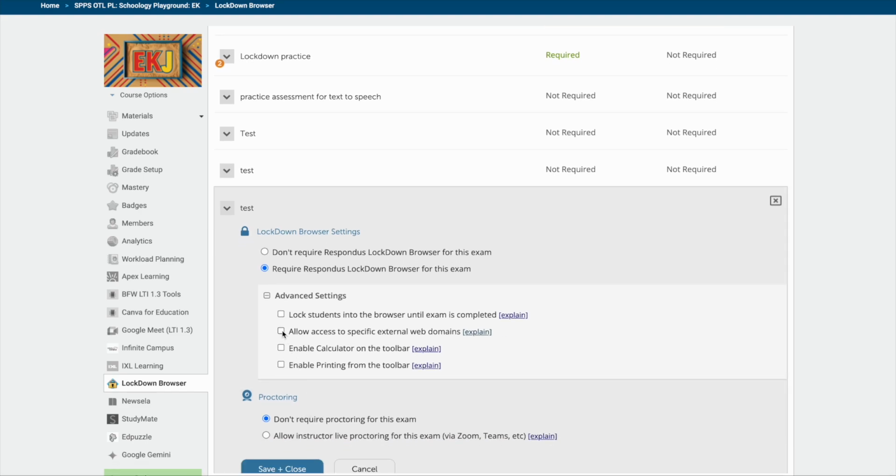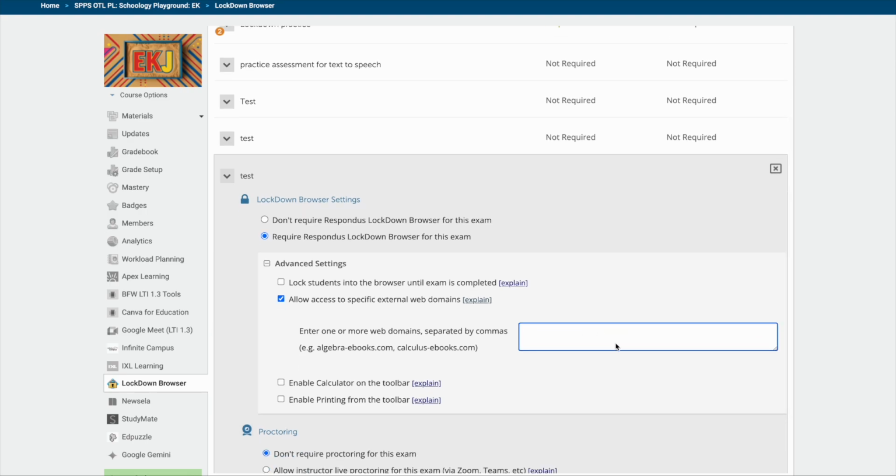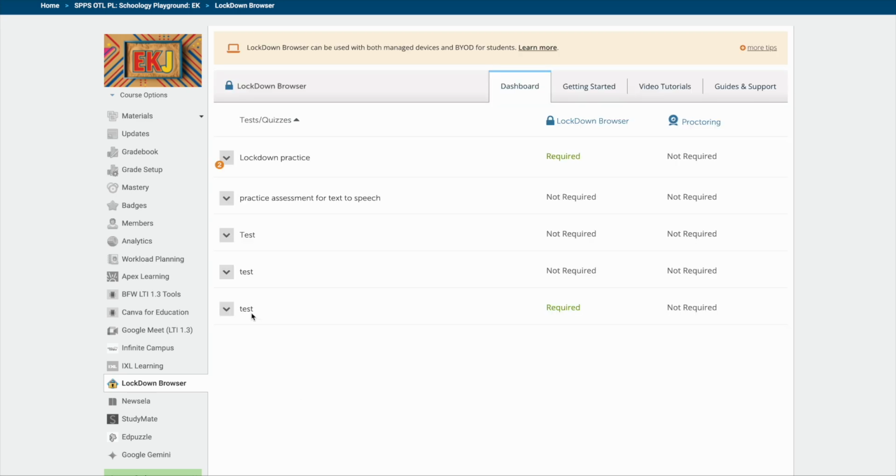If you wanted access to a specific website, for example, a calculator website, you would put the URL in this box. Once you've adjusted all of your settings, you would click Save and Close. And then you should notice on your dashboard for the Lockdown browser, you will now see that this test is also noted as required.